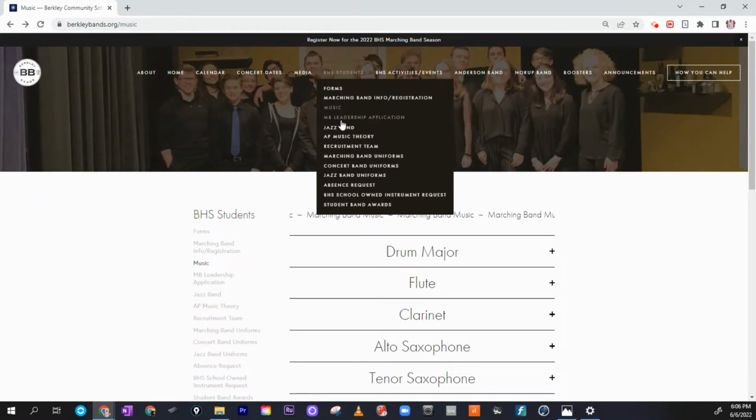As we go further down here, there's a MB, that's Marching Band Leadership Application, Jazz Band. There will be a tab for AP Music Theory. The recruitment team, we'll be talking a lot about recruitment this year, marching band uniforms, concert band uniforms, jazz band uniforms, absent request forms. This is an important one that we'll be discussing later on in the presentation. BHS school-owned instrument request, and student band awards, which needs updating.